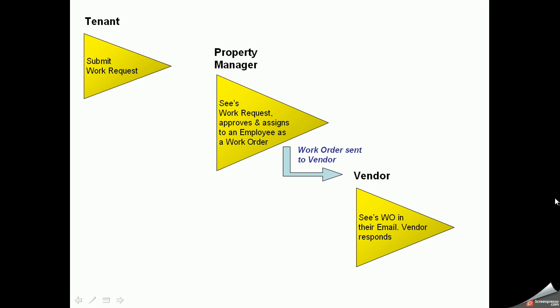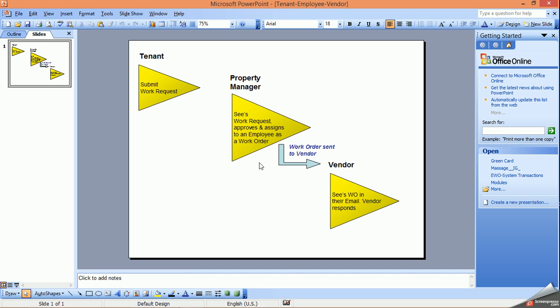This video is a brief overview of the flow of work between the tenant, the property manager, and the vendor. The tenant submits a work request, the property manager sees that work request, approves, and assigns it to an employee as a work order. The work order is sent to the vendor. The vendor sees the work order in the email, and the vendor responds. So let's see how this works in the system.